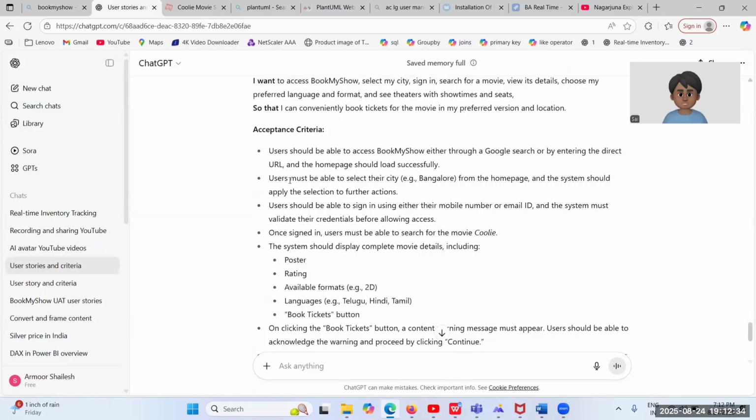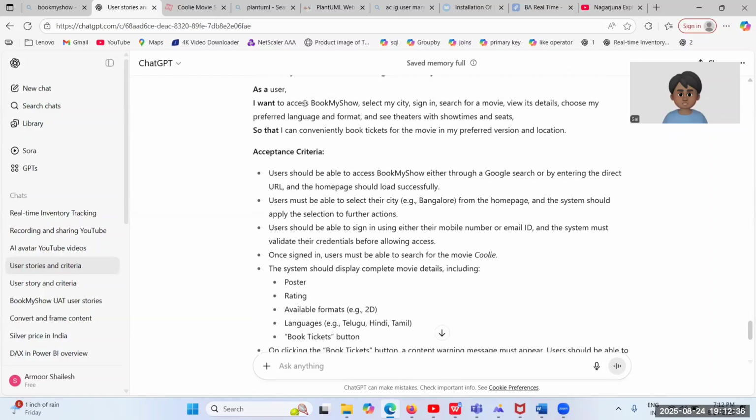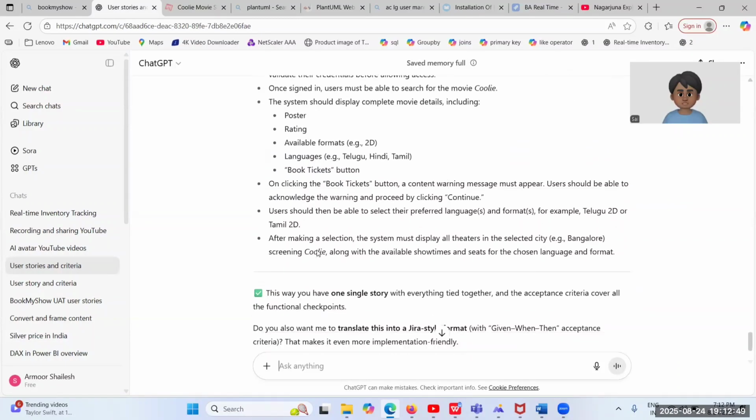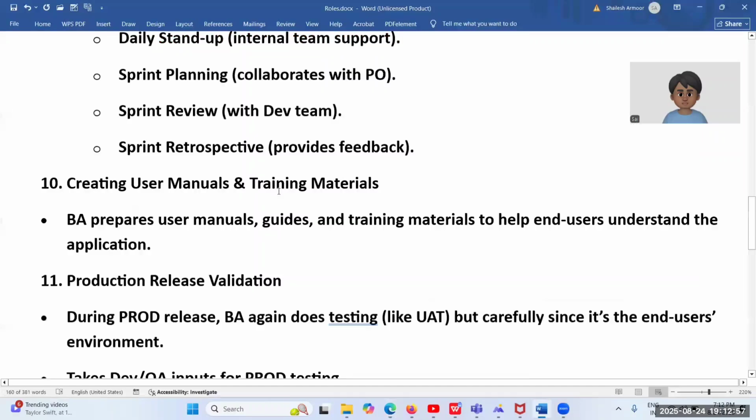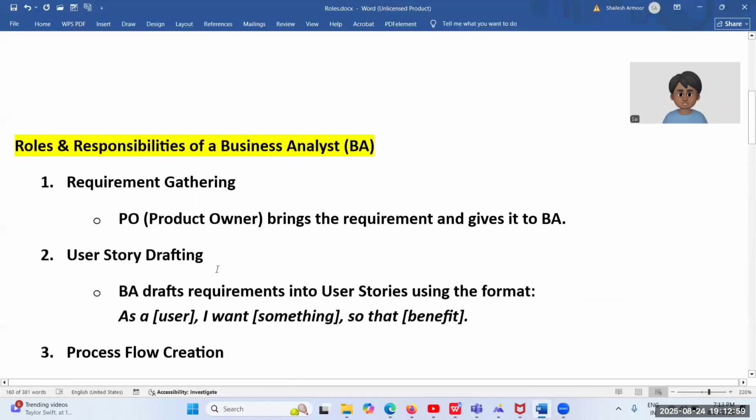I definitely won't recommend that you, as a beginner, depend on AI tools to write the user story and acceptance criteria. I'm just saying that we can also automate things. So this is the second step of the roles and responsibilities of a BA. We'll go with the next step.